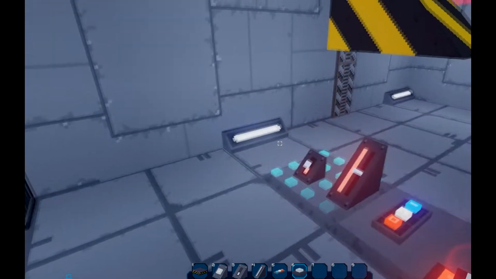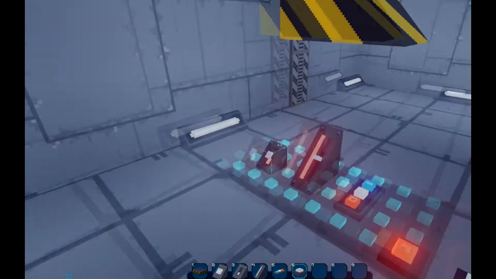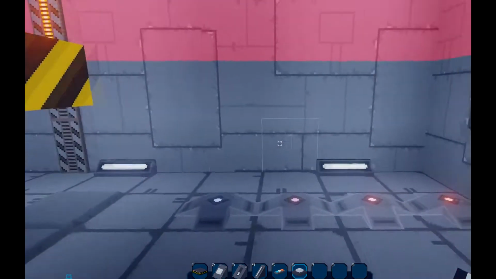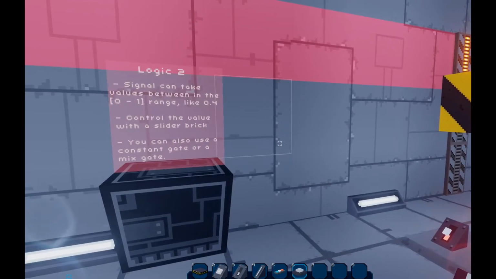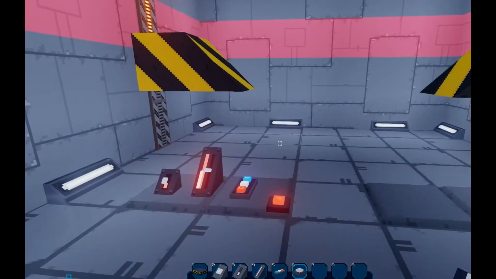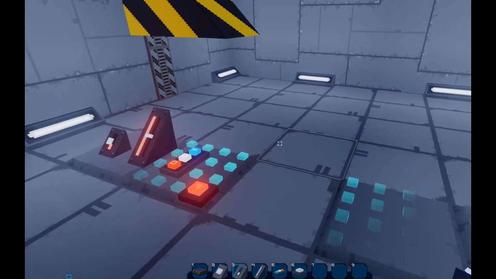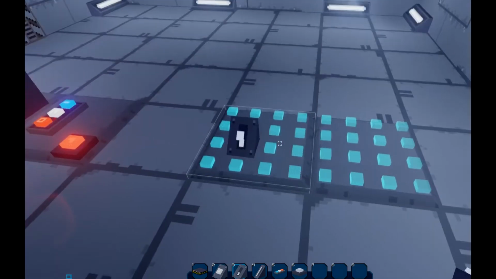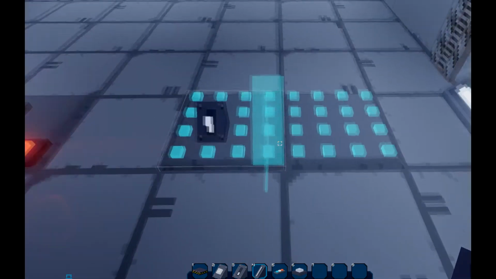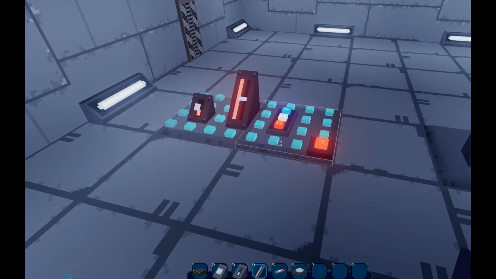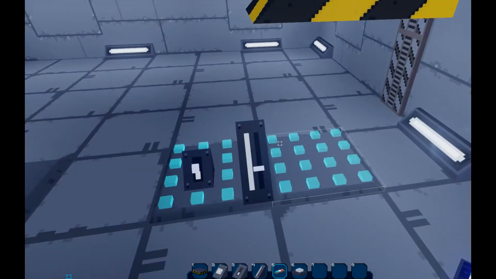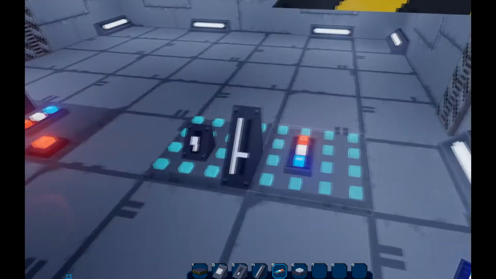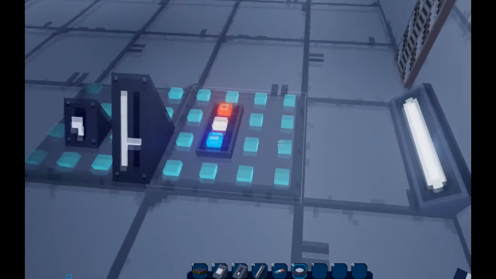Alright, so that other button was on an angle, this one is just flat down. Right, okay. So is there any more information? So, control the value of the slider brick, okay. So let's just do what they've done here. We will place our switch here, we'll place our slider there, we will place our something or other mix gate thing over here, and we will place a new button just here.